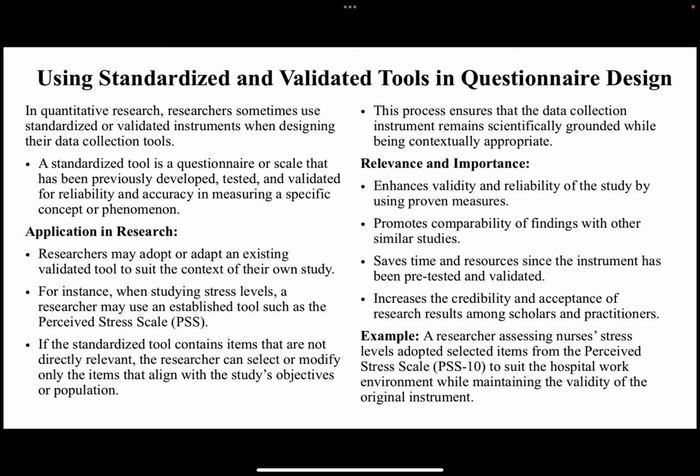Relevance and importance of using the standardized and validated tools. Now, it enhances validity and reliability of the study by using proven measures. It promotes comparability of findings with other similar studies. It saves time and resources since the instrument has been pre-tested and validated. It increases credibility and acceptance of research results among scholars and practitioners. Now, a researcher assessing stress levels adopted selected items from the Perceived Stress Scale to suit the hospital work environment whilst maintaining the validity. Okay, so what this means is that always check your specific objectives.